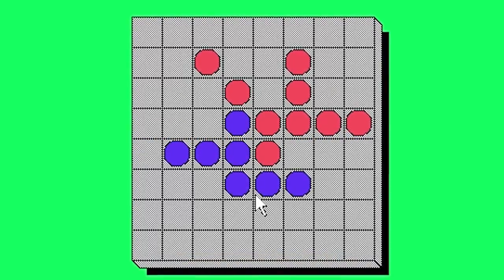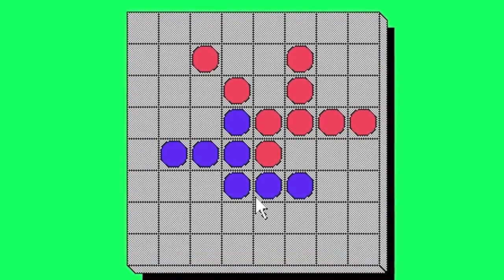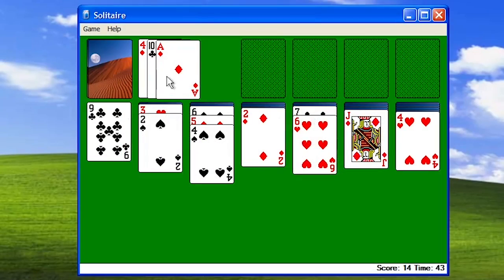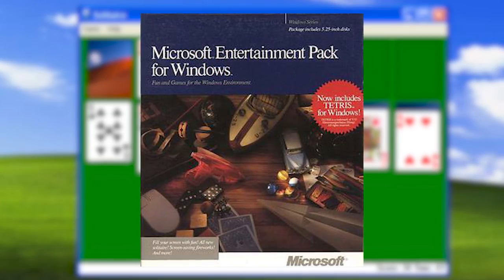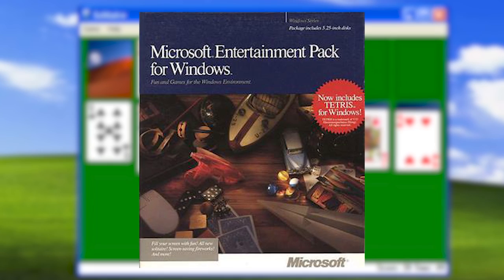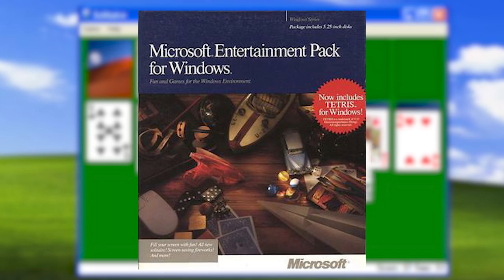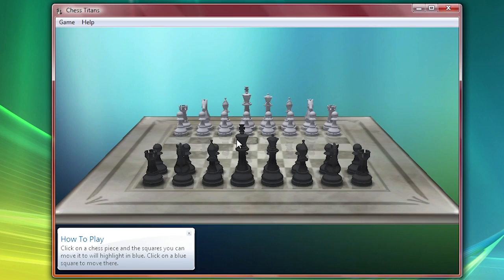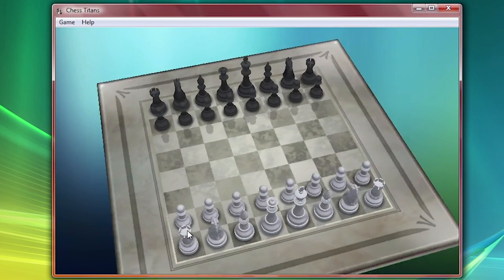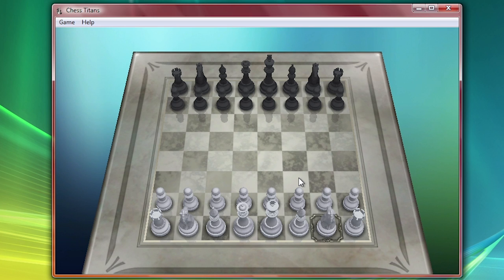Today we're going to discuss another set of games that were both created and sold by Microsoft. They're known as the Microsoft Entertainment Packs, a collection of card, board, and puzzle games for Windows-based computers. It's in this set of packs where games like Minesweeper, Free Cell, and even Chess Titans, games that would be pre-installed on future releases of Windows, got their start.